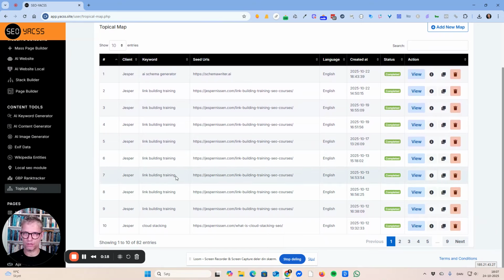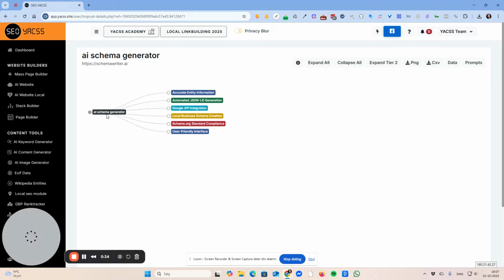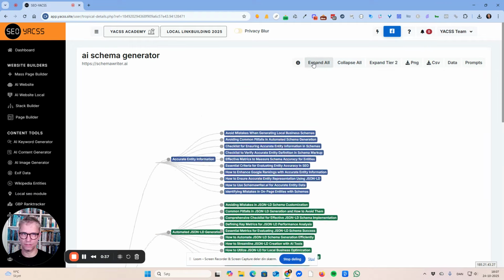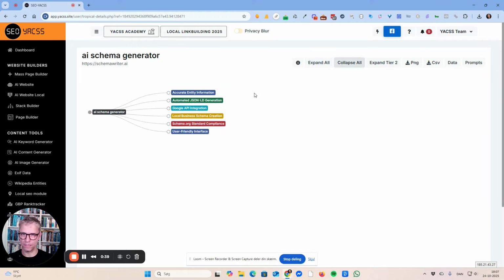So the process and the way that I build Cloud Links now in YACSS is that I use the Topical Map Builder to find topics and build out meta titles, article titles. So for example, for the keyword AI schema generator, I built this small topical map here. I can just click expand and collapse.